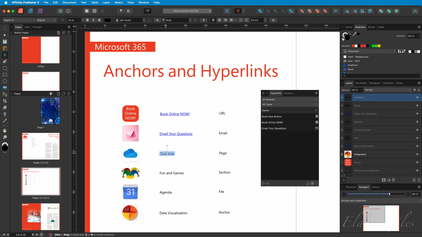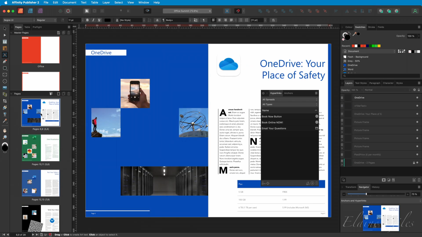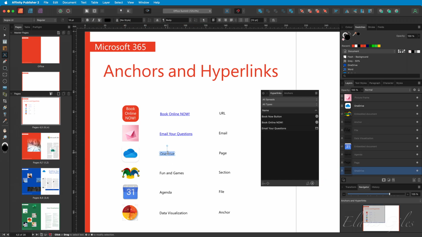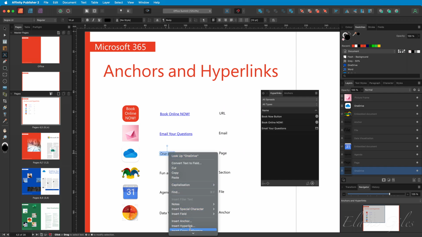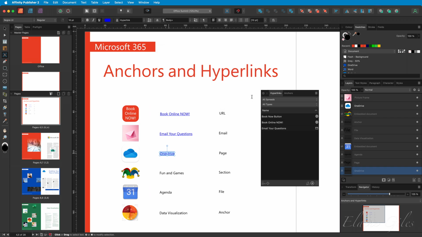The next one is OneDrive. And OneDrive is a page in this document. So if I scroll down here and show you, I want to link to this page. Going back to my anchors and hyperlinks page, double-clicking on OneDrive, right-clicking, insert hyperlink, and this time it's remembered email, but I want it to go to a specific page. And the page in question, I do believe, is page 9, and click OK. And it's created that link. And you can see what's happening in the hyperlinks panel. These links are being added, and it's building up a range of them.